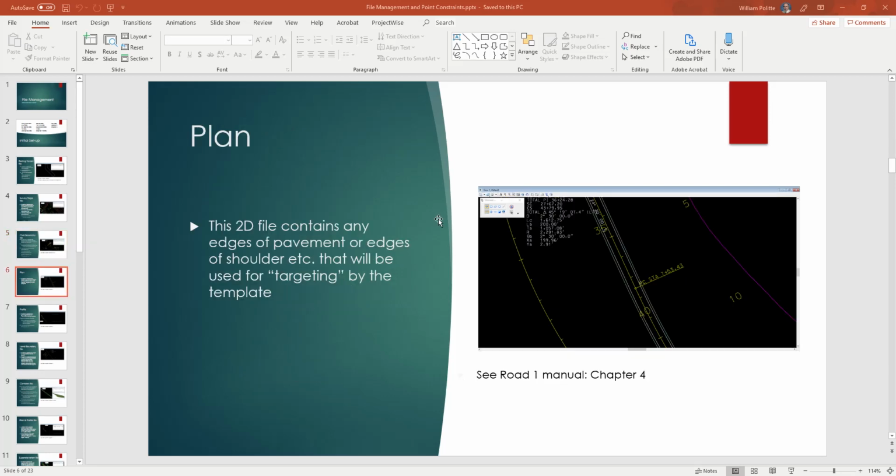Now the plan file is a 2D file that contains any edges of pavements or edges of shoulders that will be used for targeting by the template. So as an example, we have 12 foot lanes here on each side of this center line. Maybe you wanted to go out to 24. Well, this is the file where you would come out and create these elements that you'd want to target with the correct feature definition, and then in your template you would target those lines that come out to 24 foot or whatever you have them at.